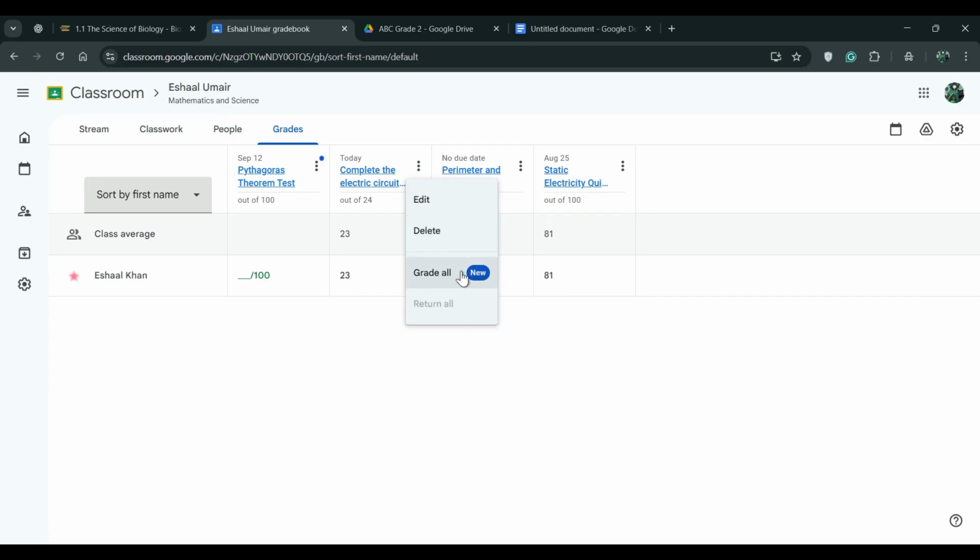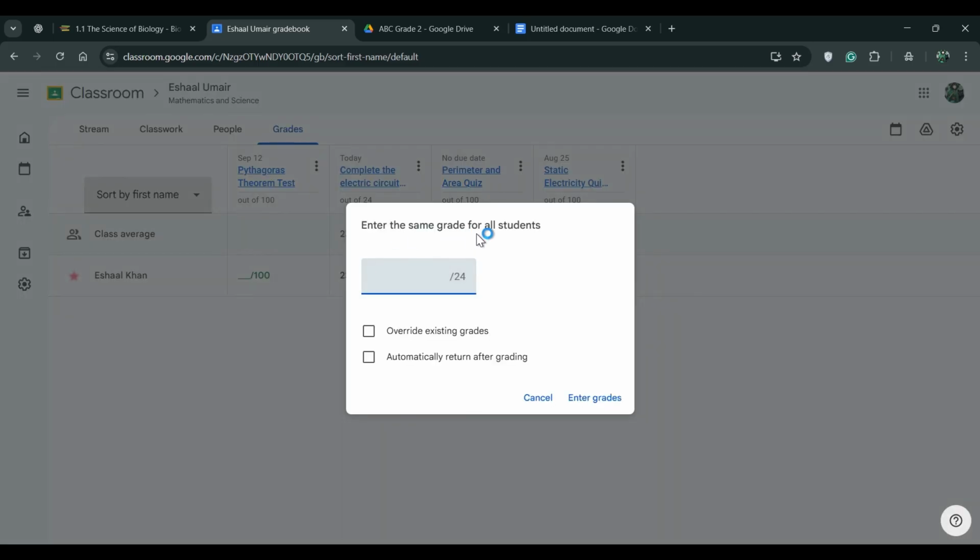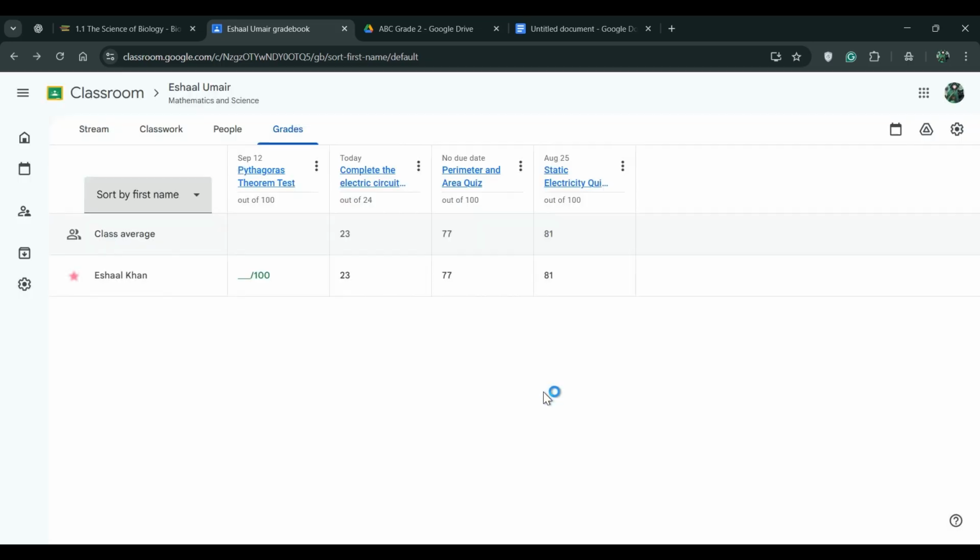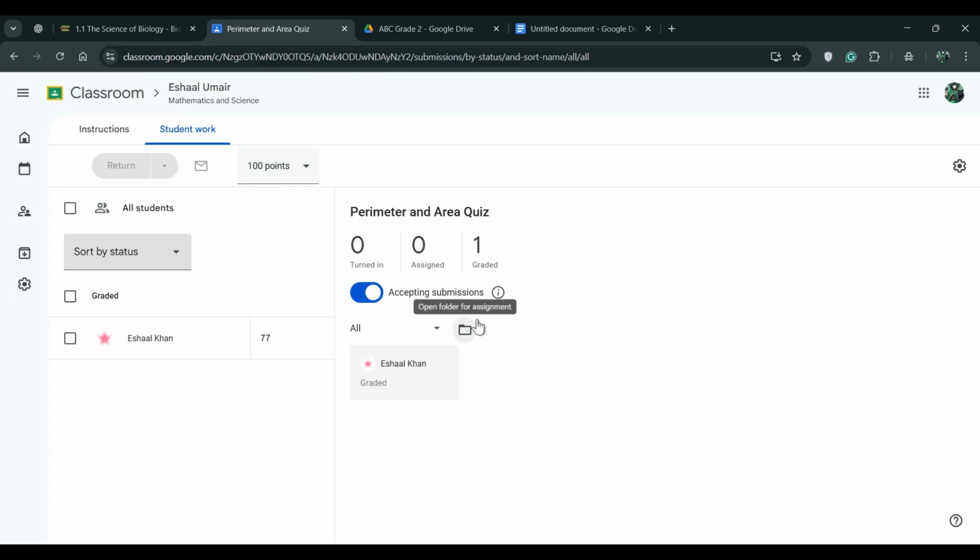You can do this grade all thing, for example, enter the same grade for all the students. So if you have more than one student, you can grade them all out of the total you have kept. The totals are different because I have kept different marks, 24, 100, 100, and these are the topics. You can either edit it or delete it, it's up to you. You can sort your student's name, and what else. Okay, I will click on one of them.